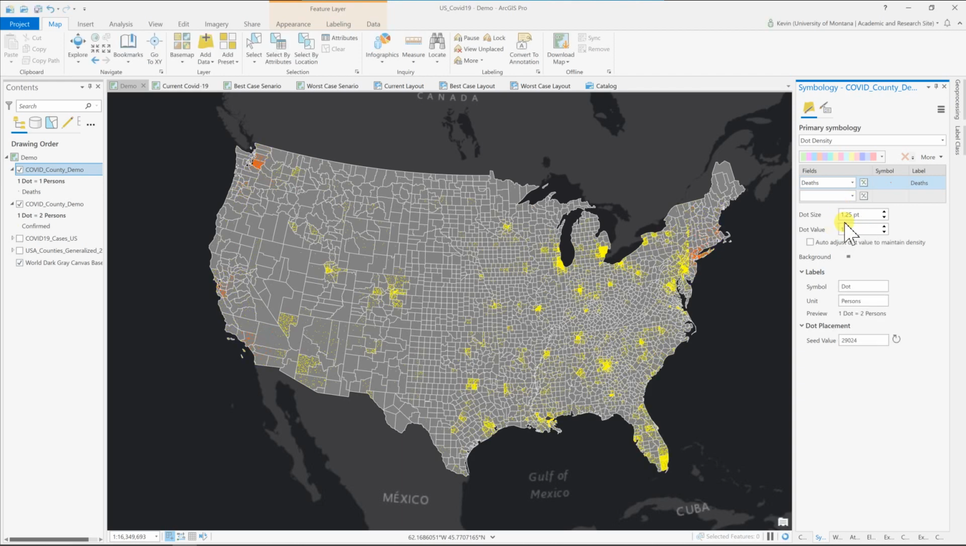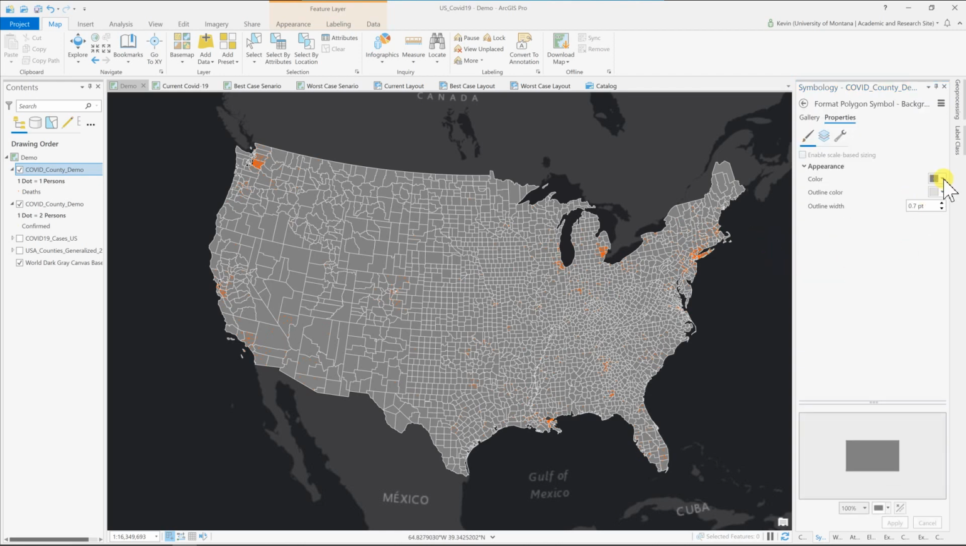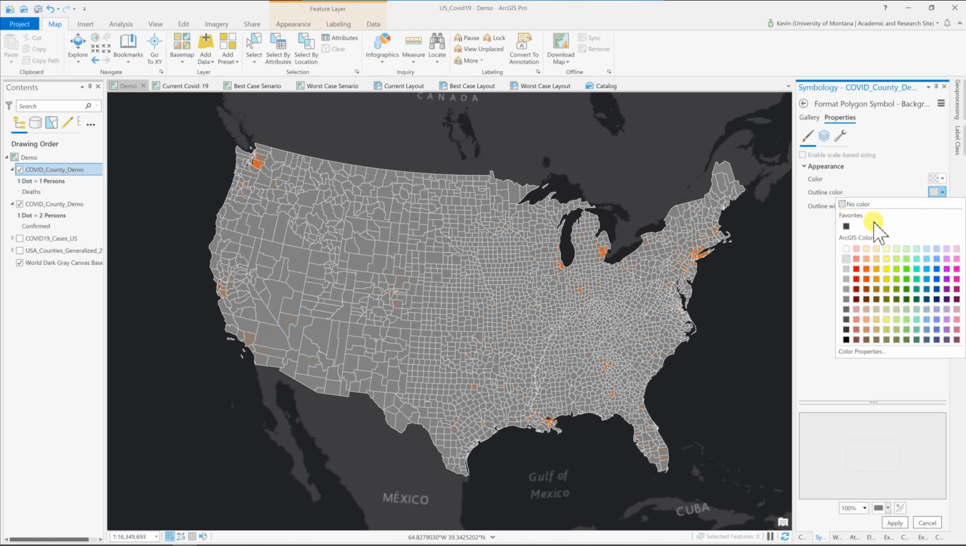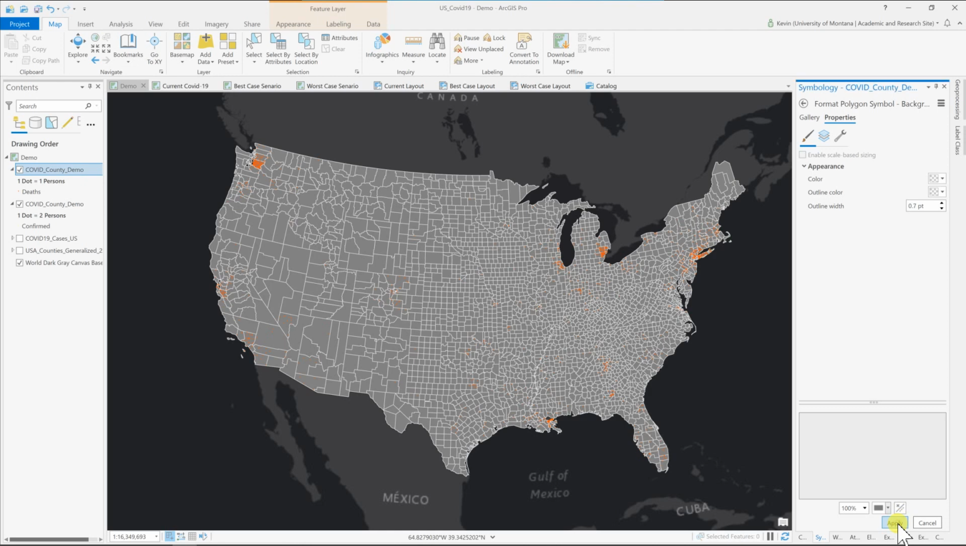Stick with one dot equals one person, but in order to see the confirmed cases, I have to go back into the background and make that have no fill color and no outline, and hit apply. And there we go. So there are the current cases in the United States of COVID-19.